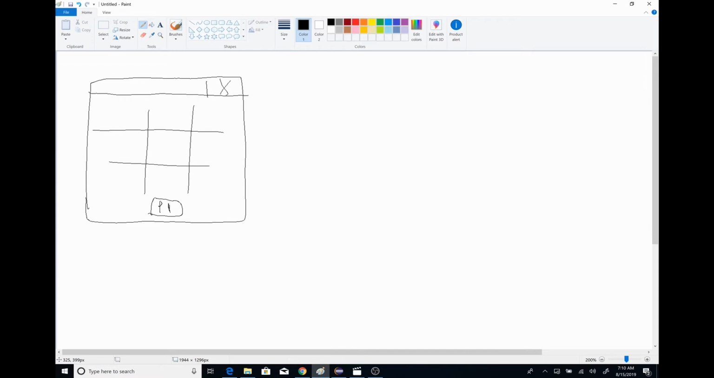Whoever is playing the game can use the mouse and click on whatever grid cell they want and put in their marker. So that's basically it. That's the consumer facing side of the game.